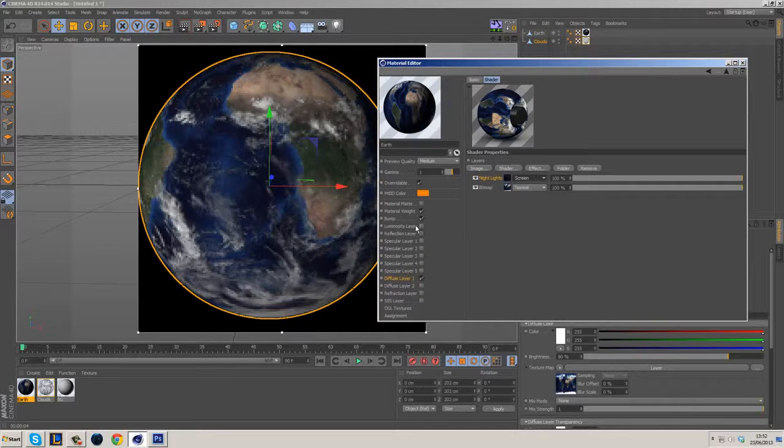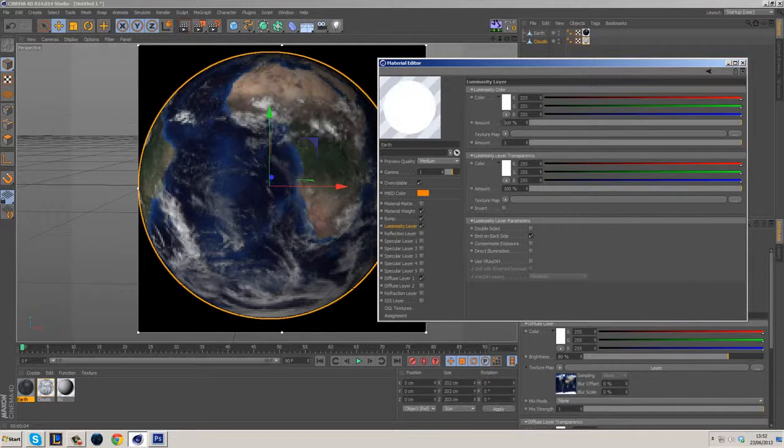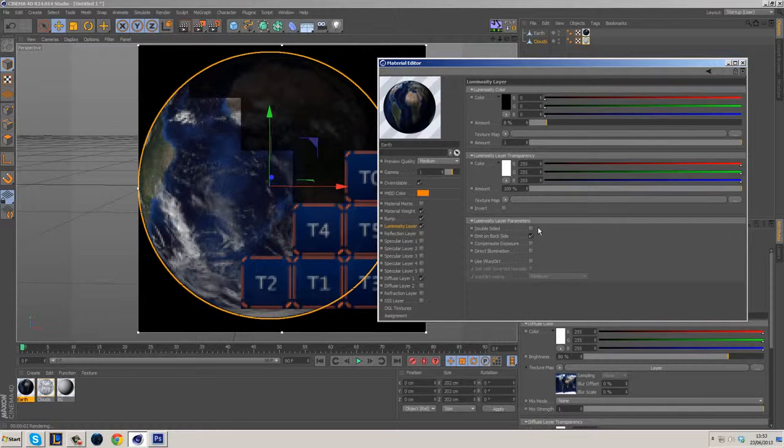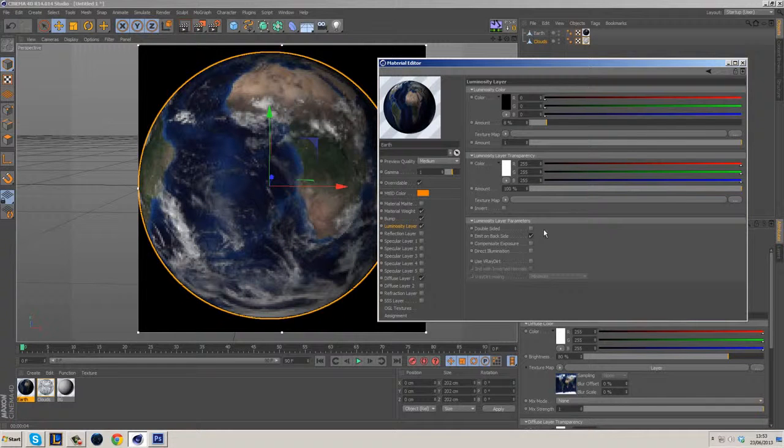I also added some luminosity to the earth, and that was a black luminosity, and it was set to 8%. The reason I did this was because I believe the earth was a bit too vibrant. It'll become apparent when we add lights, but this is kind of what I did for the materials.